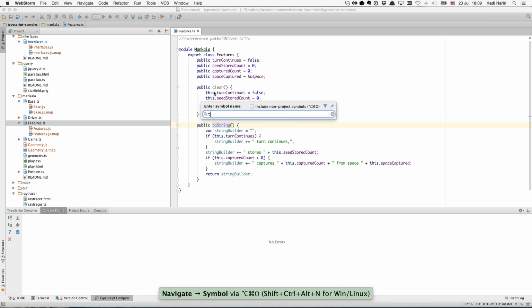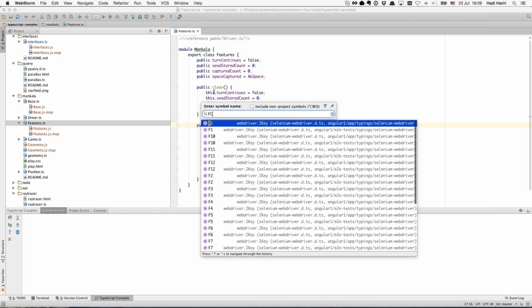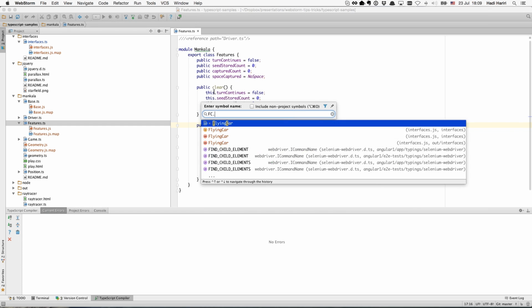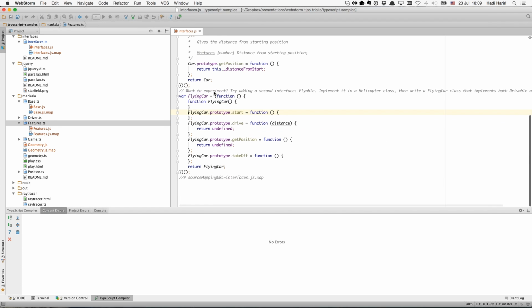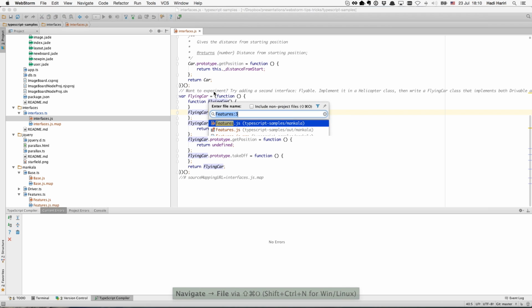So it's useful, but it's not that useful if you have many symbols. You can use that filtering. So I can just say, for example, flying car, and then flying car dot. Flying car probably doesn't have anything. Start, there you go, flying car start, and that's going to take me to start inside the type flying car. Okay, so that's also very useful to do things like that.